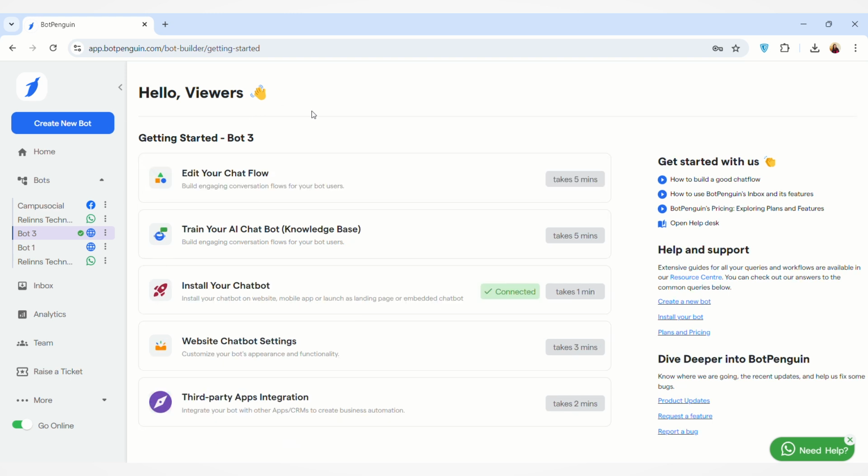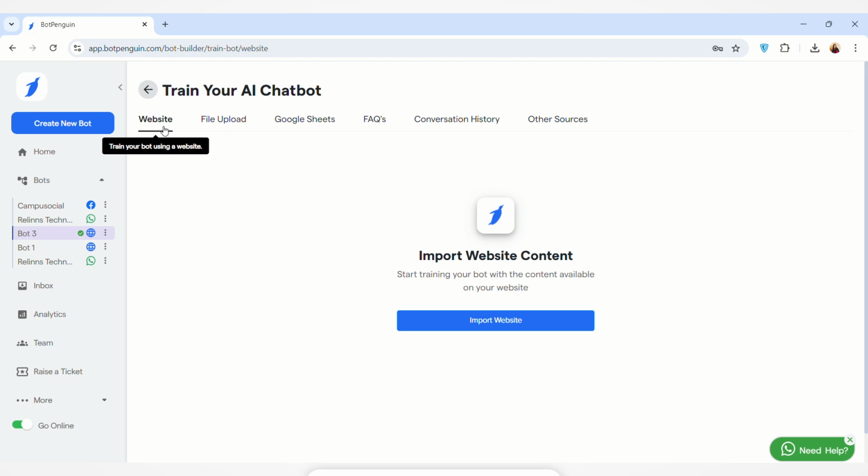After selecting the bot, you will land on this page. You have to navigate to the Train Your AI Chatbot section. Here you'll find the different subsections. You can train your AI chatbot using a website. You can upload a file and train your AI chatbot with that file. You can also integrate your Google account and then train your chatbot using Google Sheets. You can also train your chatbot with frequently asked questions. And you can also train your chatbot using the conversation history that you already have. Some other sources are also available for training the chatbot. Let's start with the website section.